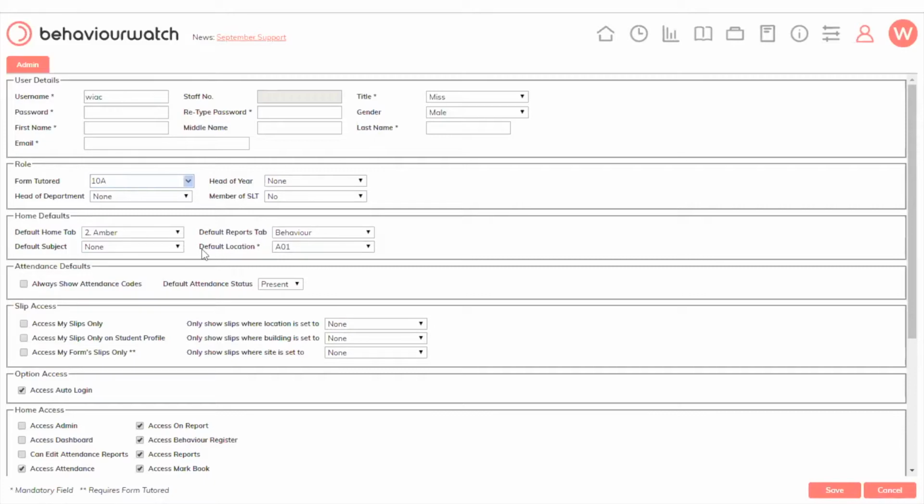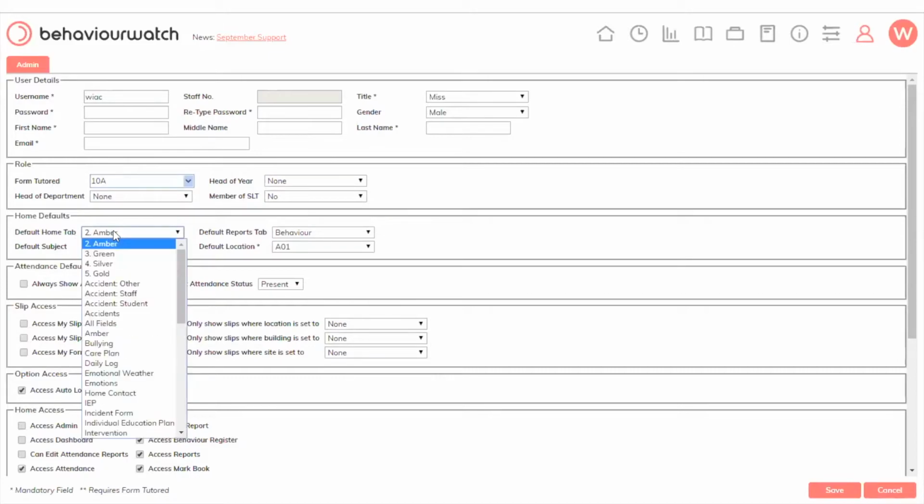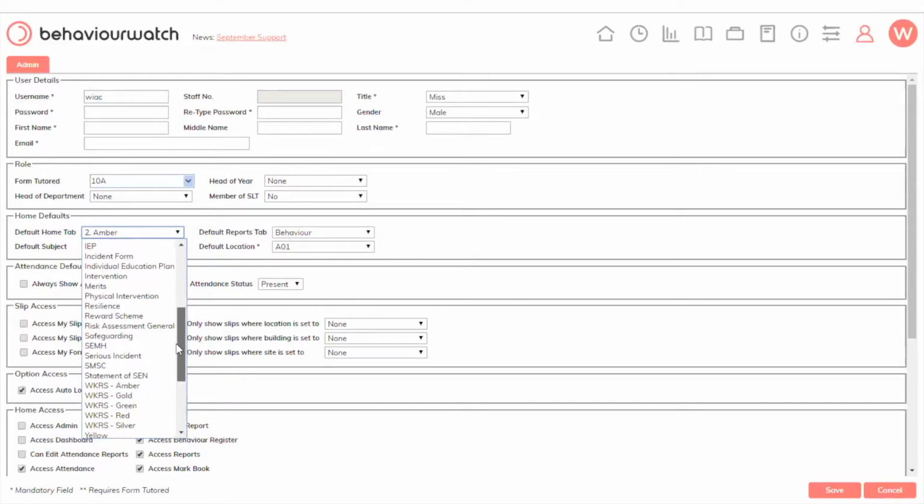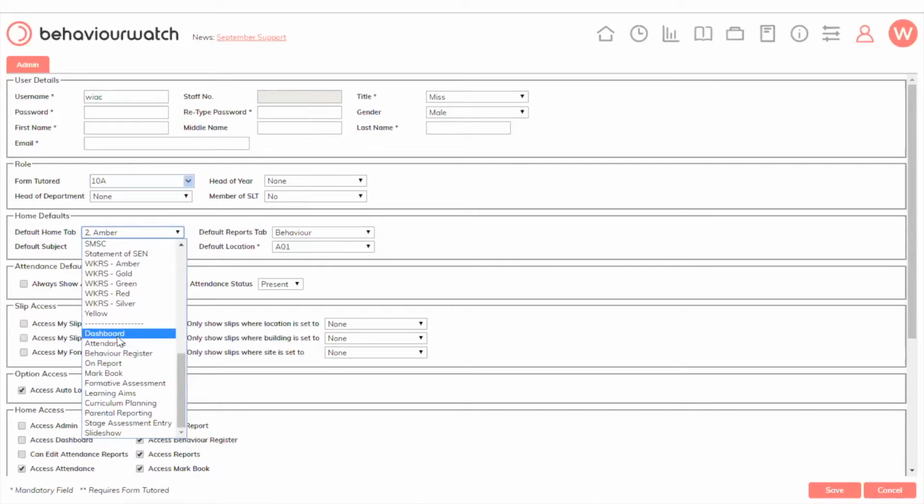Below that, you have the home defaults. So when they first log into the system, and every time they log into the system, you can set which tab is their default home tab, so the one they're taken to initially. So for most systems, this might be the dashboard. And if you scroll down towards the bottom, you've got all of the default tabs there ready for you, including said dashboard.